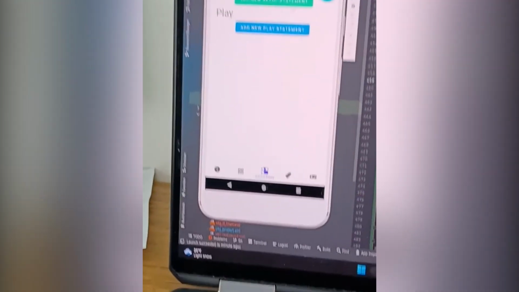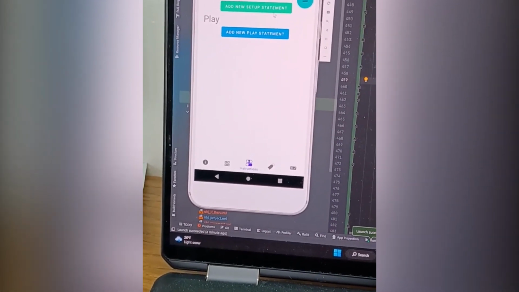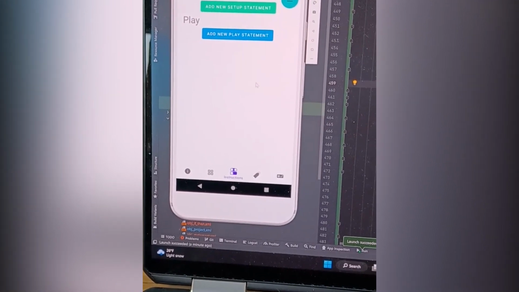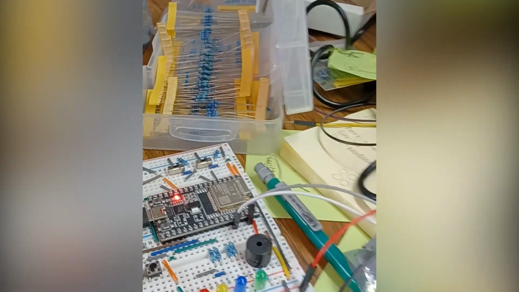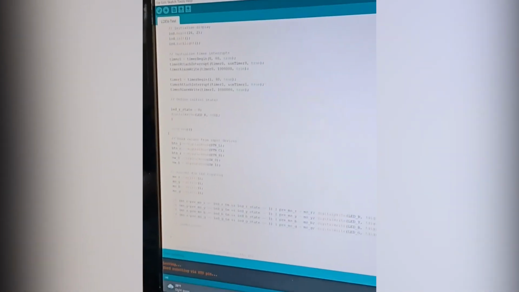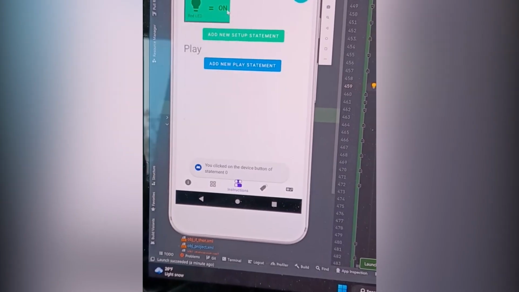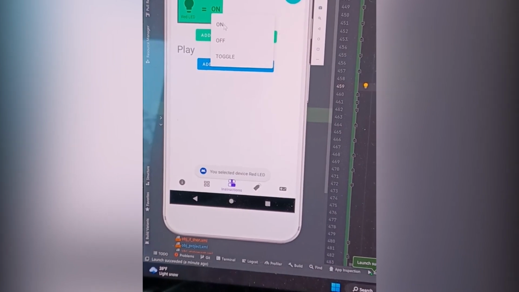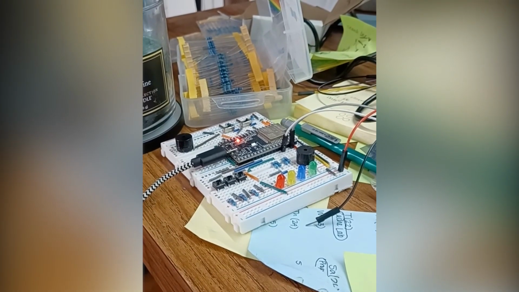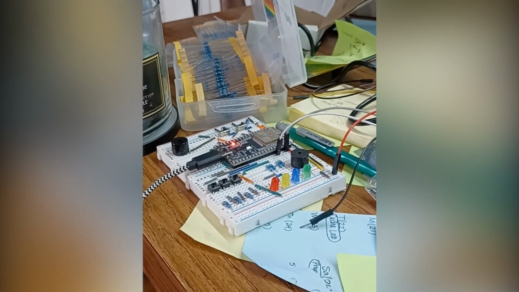Alright, this is my first test with my senior design project of making code via this user interface and then copying it to my computer and then sending it to this microcontroller. Set the red LED to on. And we're going to compile the code and upload it. And that red LED should turn on.